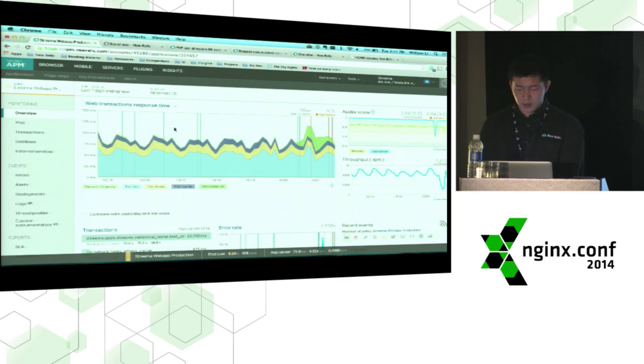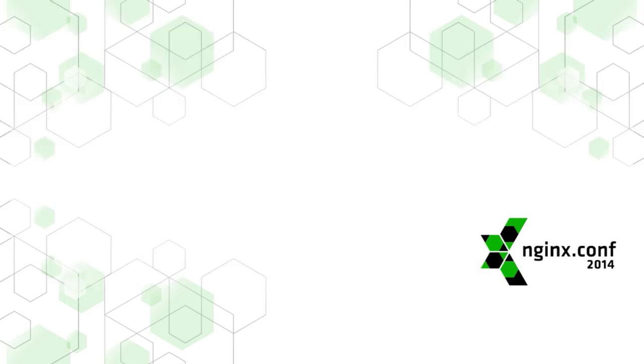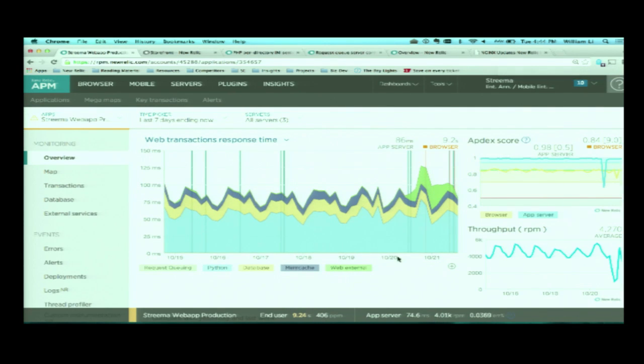Let's see if we can zoom in a little bit on there, make that a little less of an eye strain. Looks like something out of 1995, but that's all right.